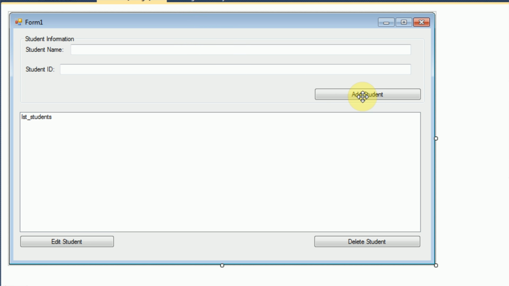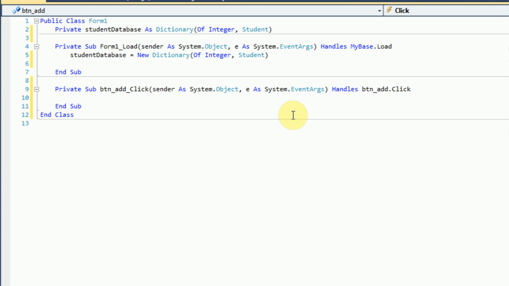So we're going to double click into the Add Student button here. The Add Student button will be pressed when the user types in a student name and a student ID, and then they want to actually add the student onto the database. So the first thing we're going to do is check to make sure that the user has actually entered an ID or a student name.